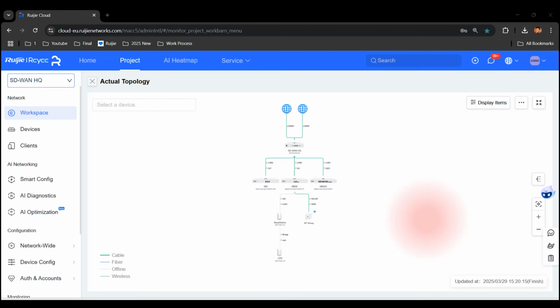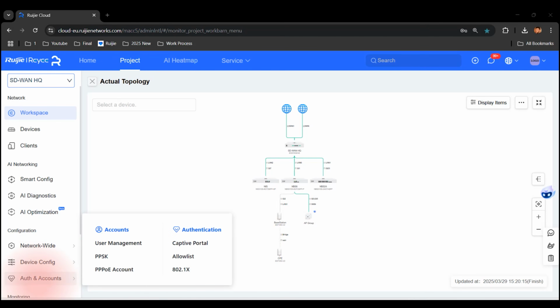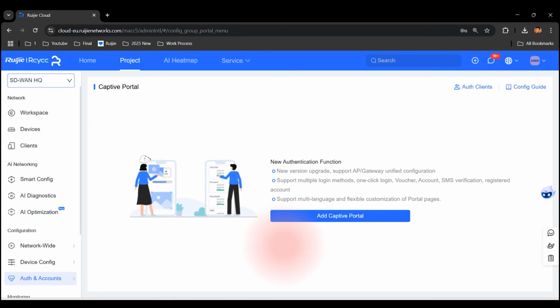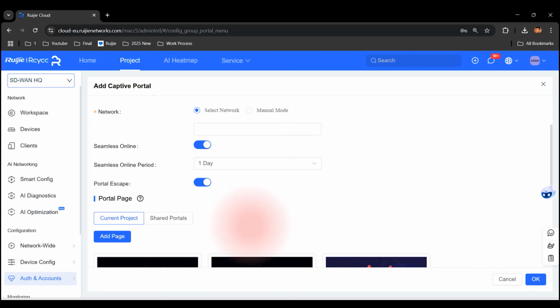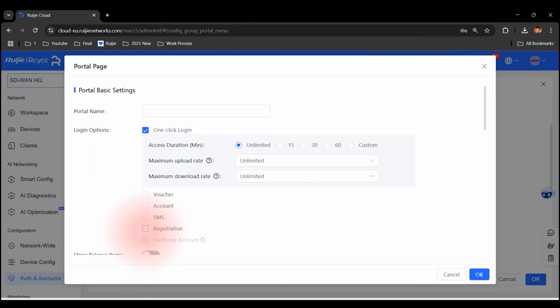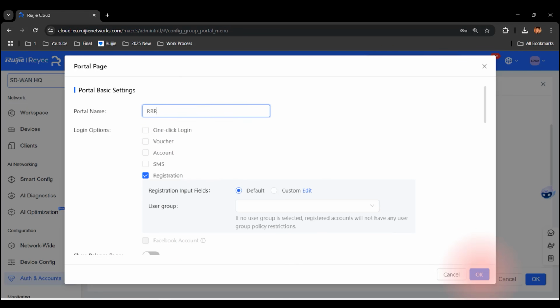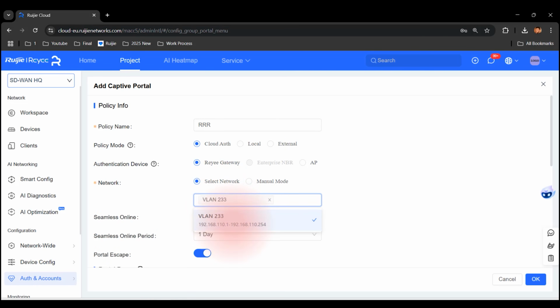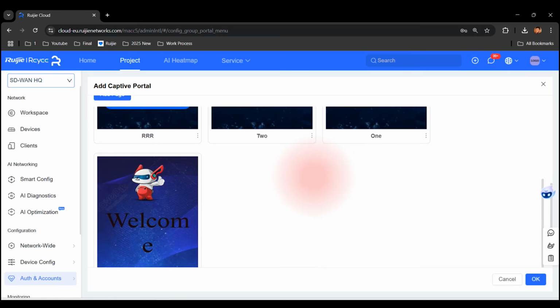First, navigate to Authentication and Accounts. Then go to Captive Portal. Click Add Captive Portal, then select Add Page. Now choose Registration. Add the authentication method. Press OK to save the configuration. Select the network, which will be the default.